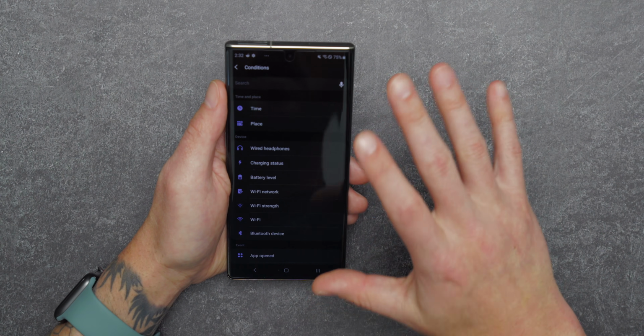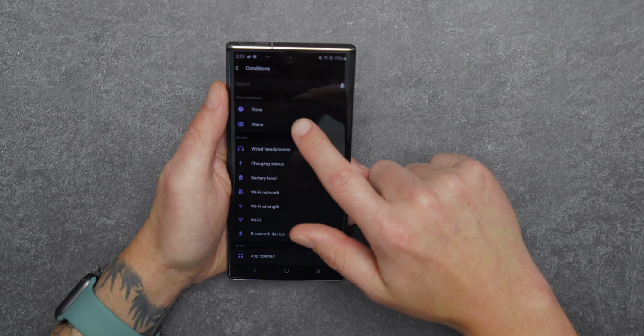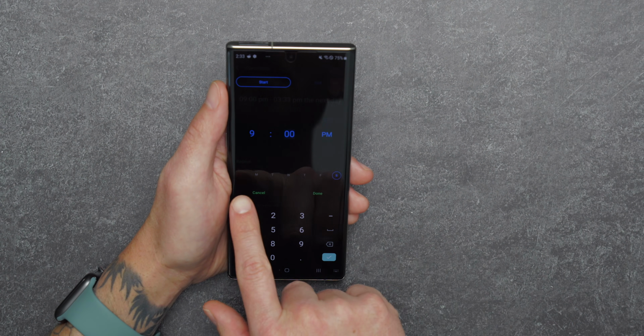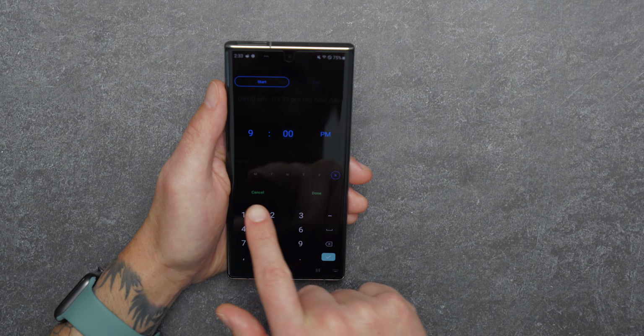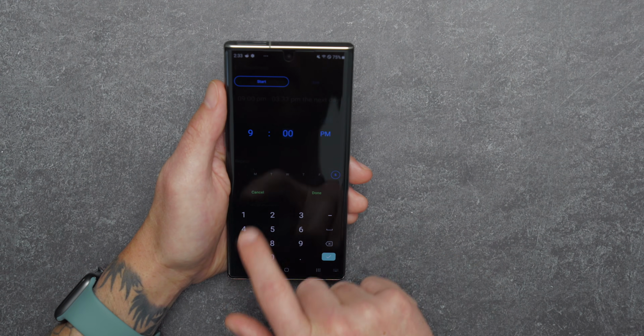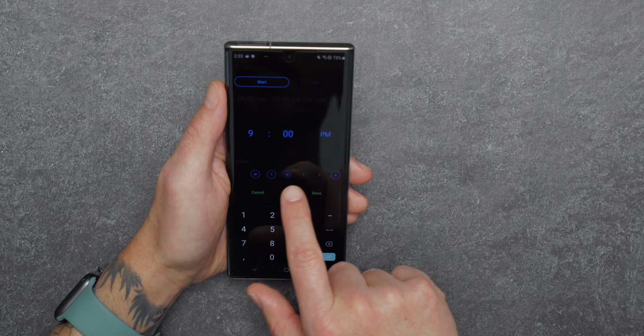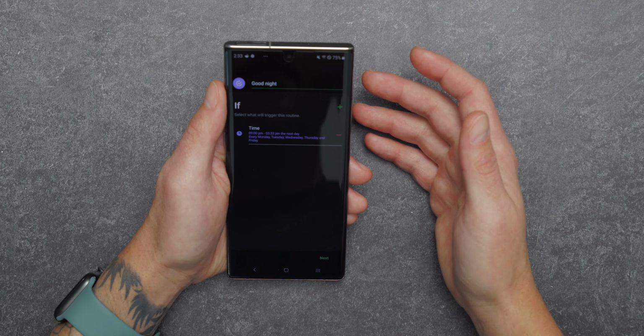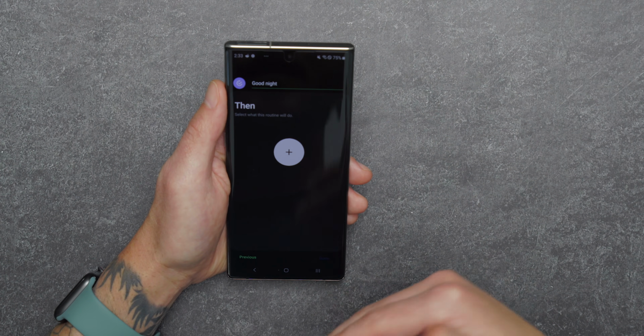Now we're only gonna do one if on this specific routine, and that's going to be a time. We're gonna change it to 9 p.m. And then at the bottom here, you have the days that this is going to take place. Right now it's only set for Saturday. We're going to enable Monday, Tuesday, Wednesday, Thursday, and Friday, and then disable Saturday, tap done, and then we're gonna hit next to go to the then portion.